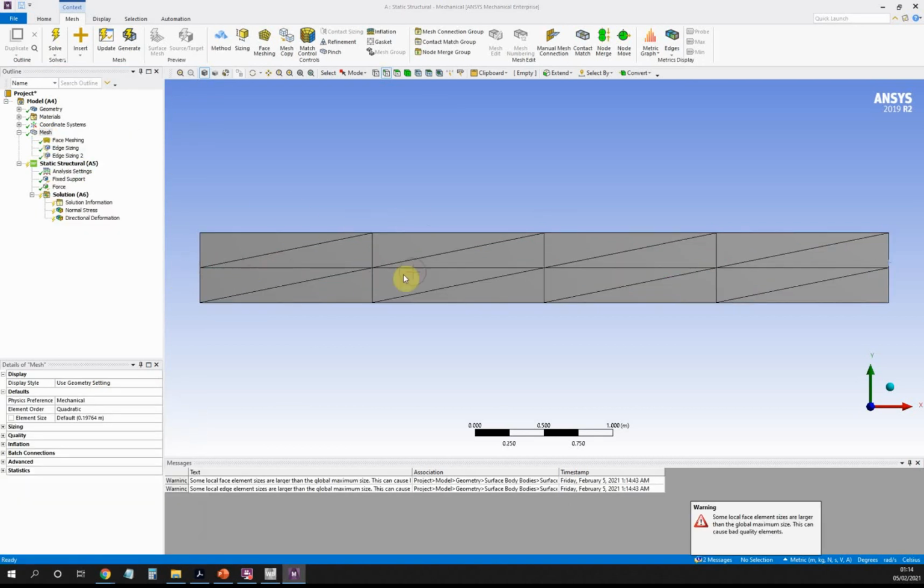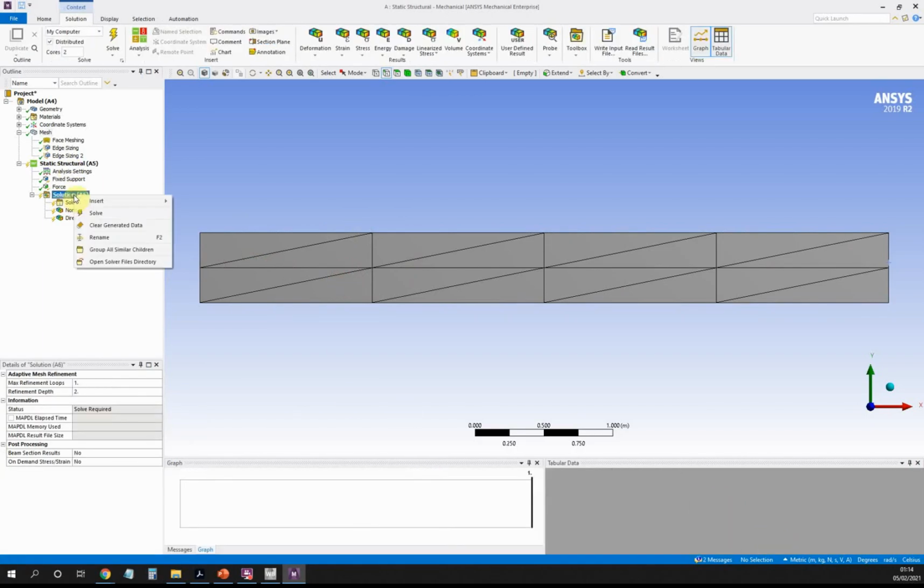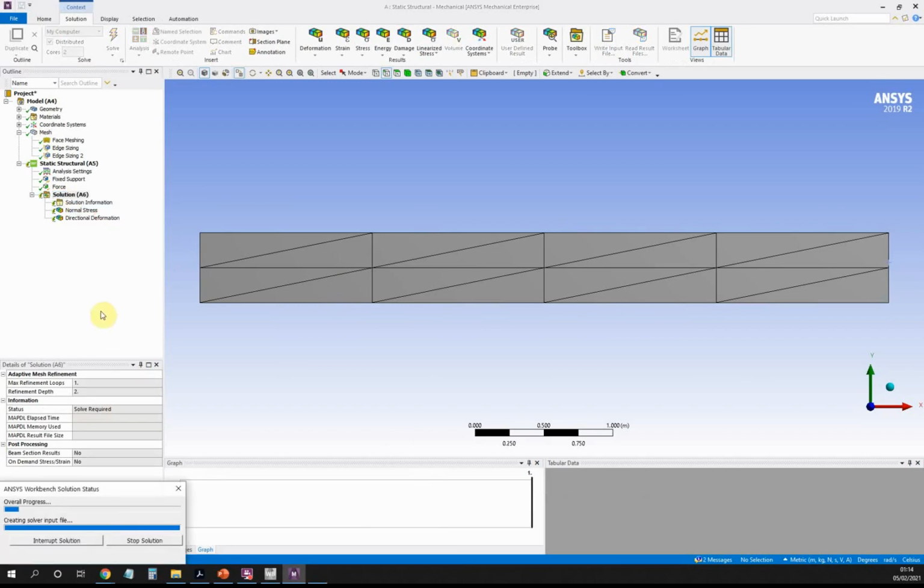Okay, so now I have a quadratic mesh. Again, it's telling me I should probably remesh this a bit, but that's fine. Let's go ahead and solve it now and see what happens. So again, my solution shouldn't take that long.